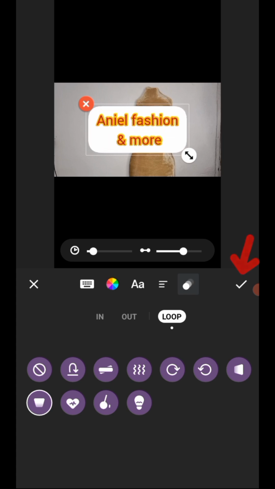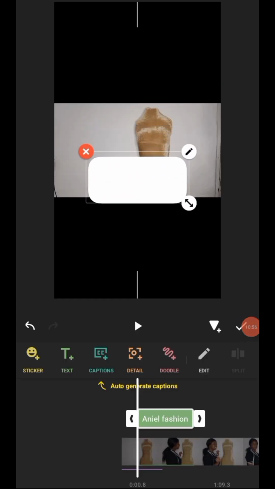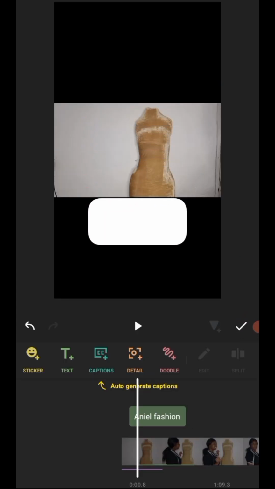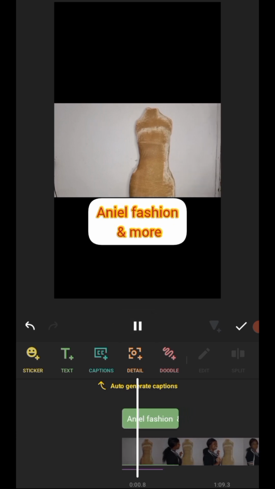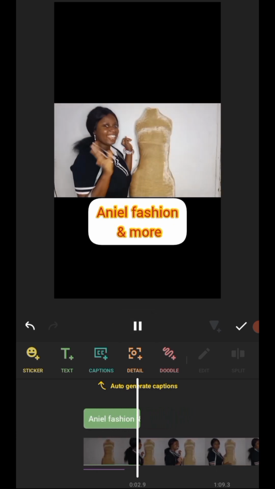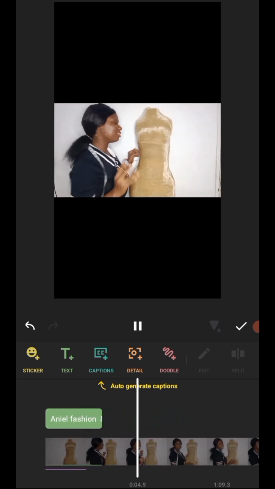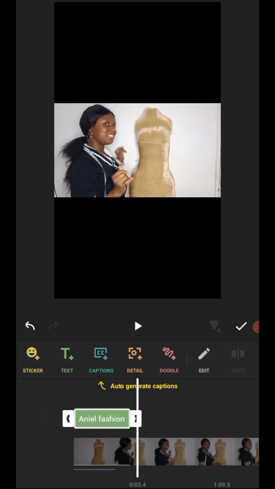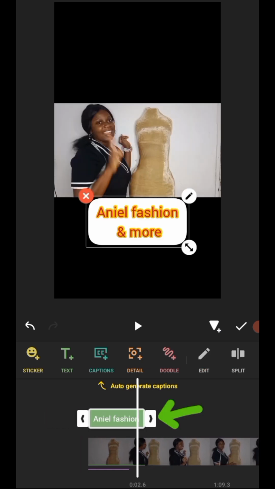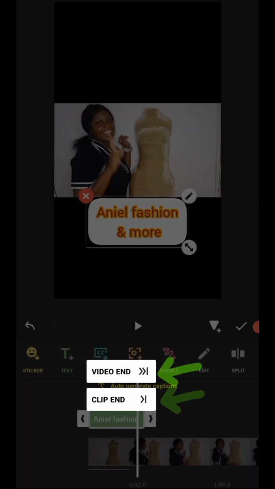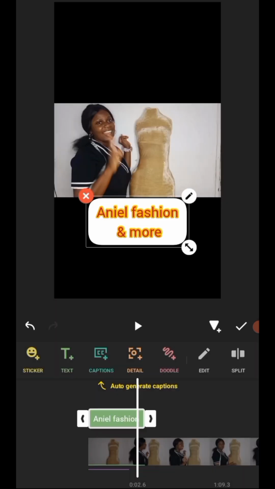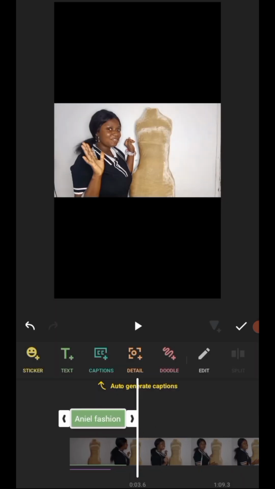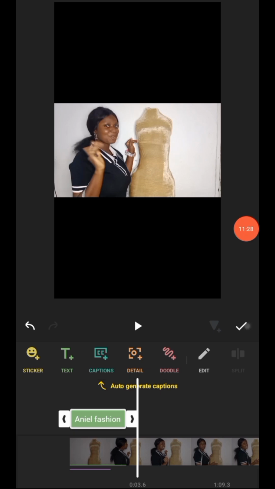After you've done what you want, you can mark it. Then this option helps you to drag your text to anywhere you want it to reflect, either to the middle or to the top. You just pinch it and drag it up and down. Then you will also notice that this option always reflects in everything you click on. On any feature you click, it will show you video end or a specific clip.